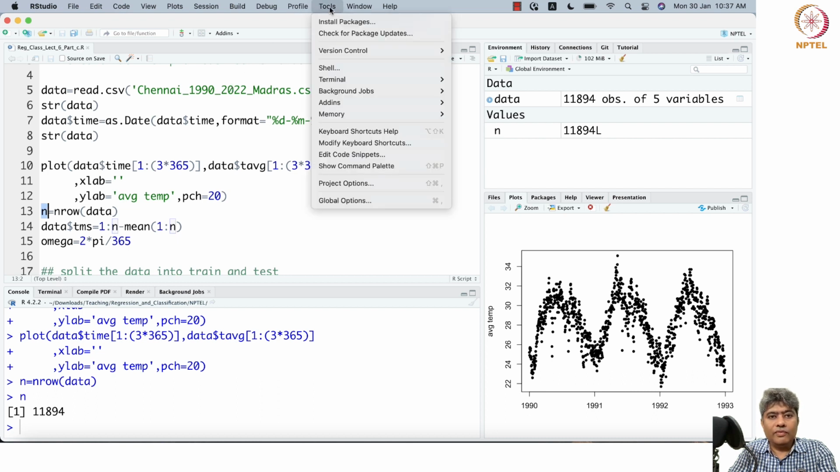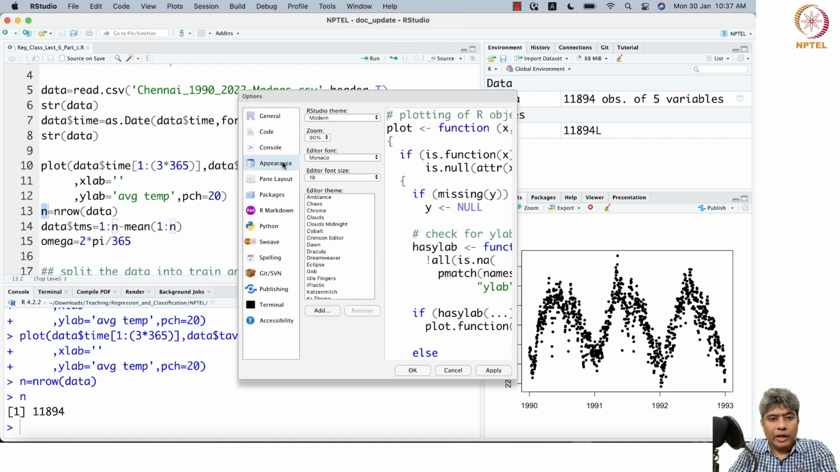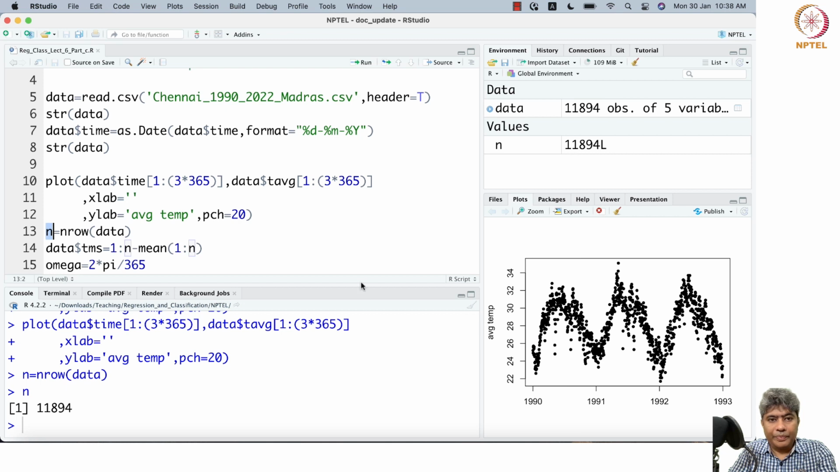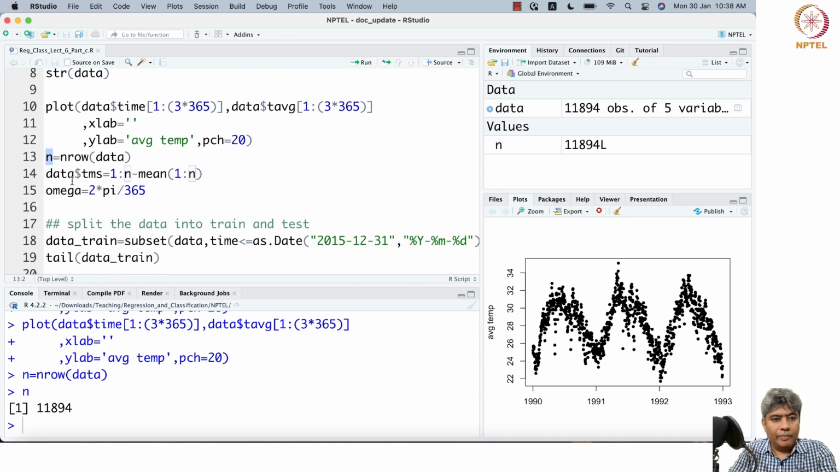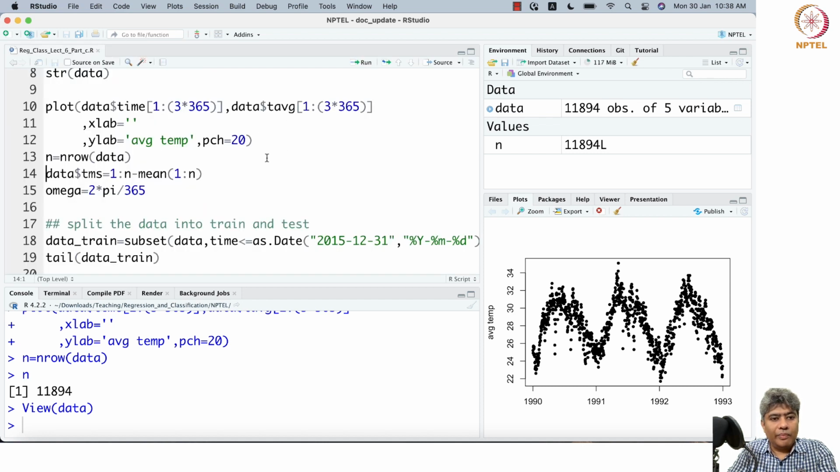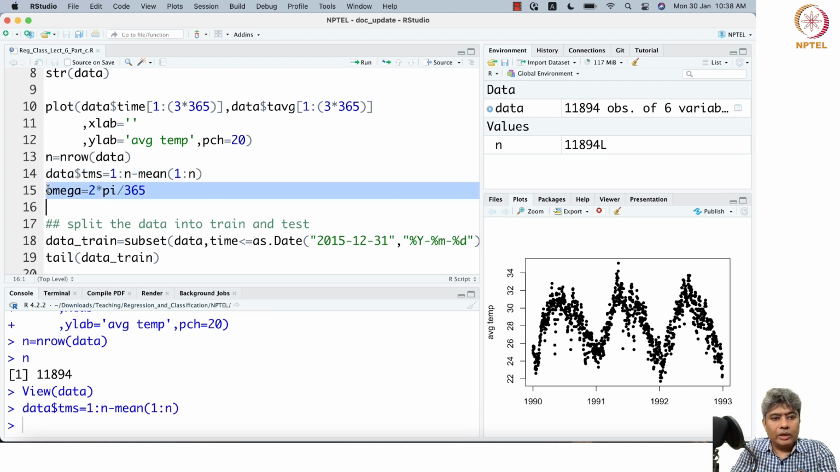Let me increase the font size a bit. Go to Tools, Global Options, then Appearance, Editor, maybe zoom 200%, apply, and okay. Right, and then we are creating another column. There is time, average temperature, minimum temperature, maximum temperature, and precipitation. And now I am creating a new column, omega.